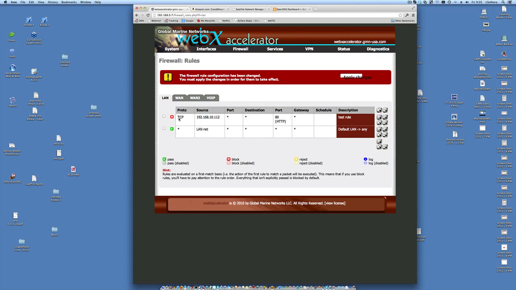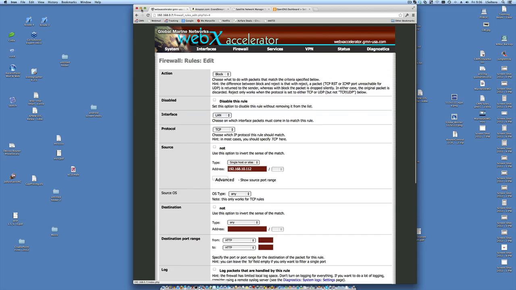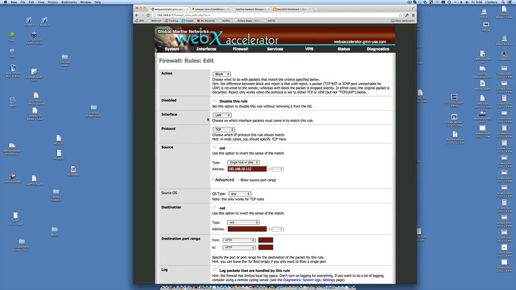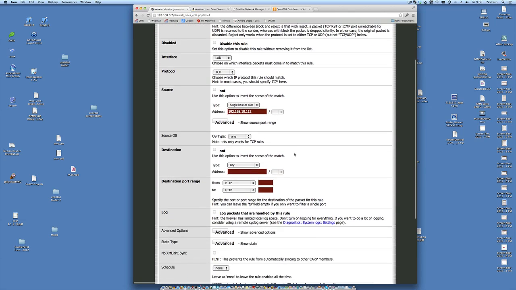So this rule says, if you have traffic coming from this IP address, from any port going to any host on port 80 through any gateway, basically block it. So that will basically block HTTP from this host.